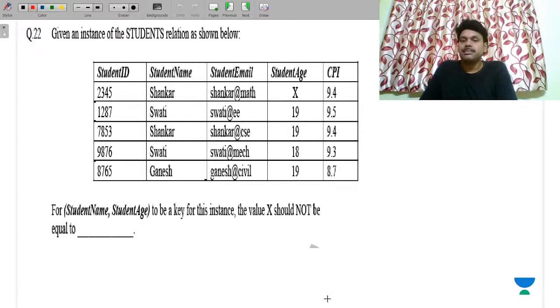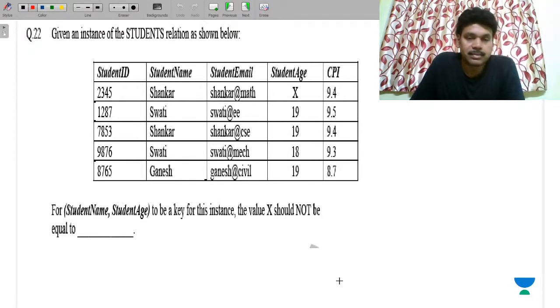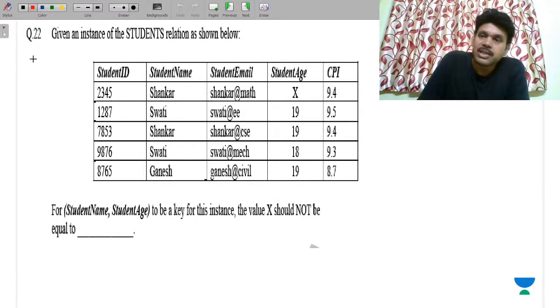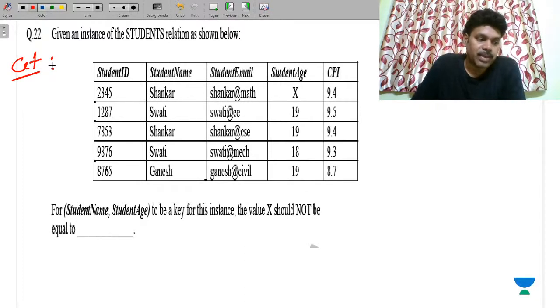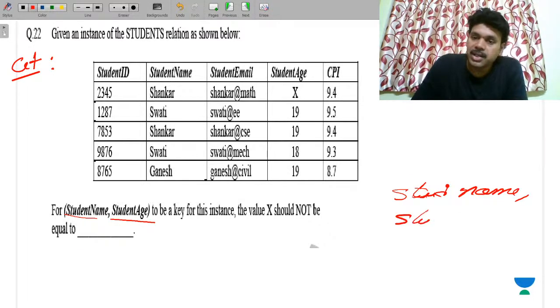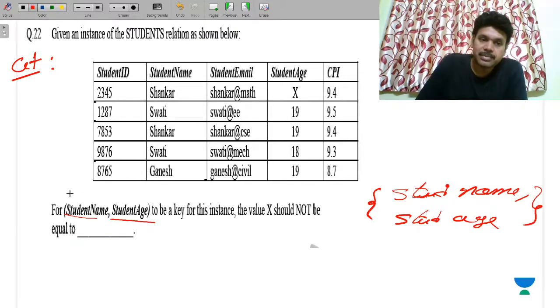Now you observe carefully. Please see, all of you. All these are GATE questions only. This is one of your GATE previous questions. Now you answer. I want to say that student name and student age together is a candidate key. Observe.